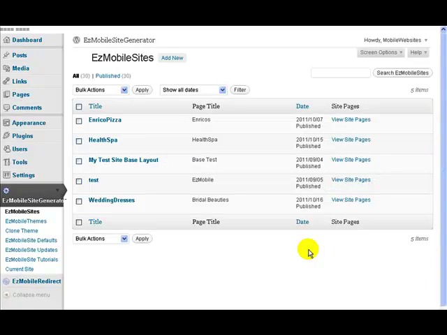In this video, I'm going to explain a little bit about how the menu system of the mobile websites that you create works in EzMobileSiteGenerator. Here I'm on the page where I have a list of my mobile websites that I've created using EzMobileSiteGenerator in this particular blog installation.